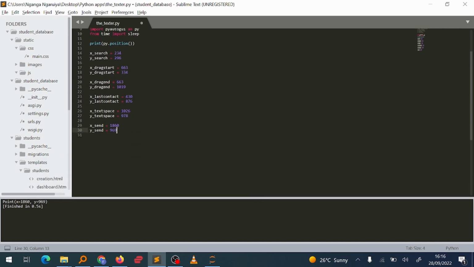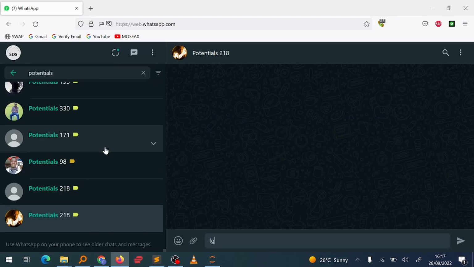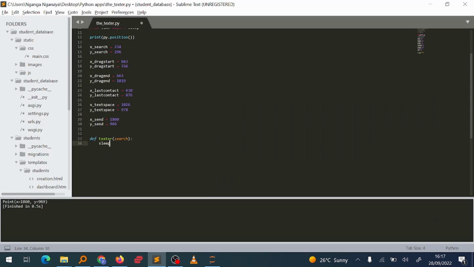Now we need to write the code itself. First of all, we're going to define a function. Let's call it texter. We can have some variables inside here, like what to text, probably what we are looking for. Let's say search. Let's continue. The first step is we need it to sleep so that we have the chance to move here. So we need to sleep for just a second.